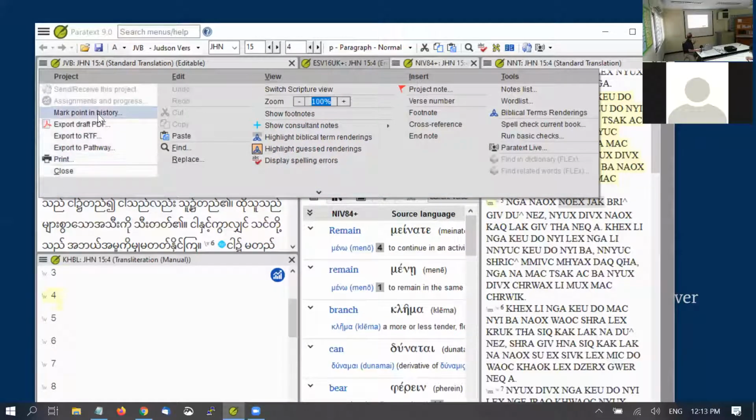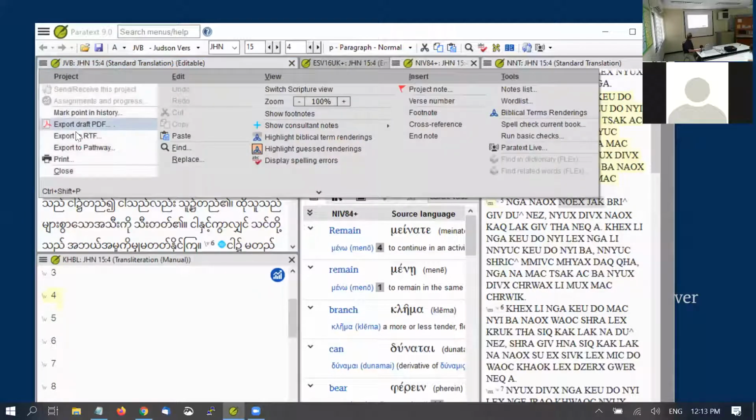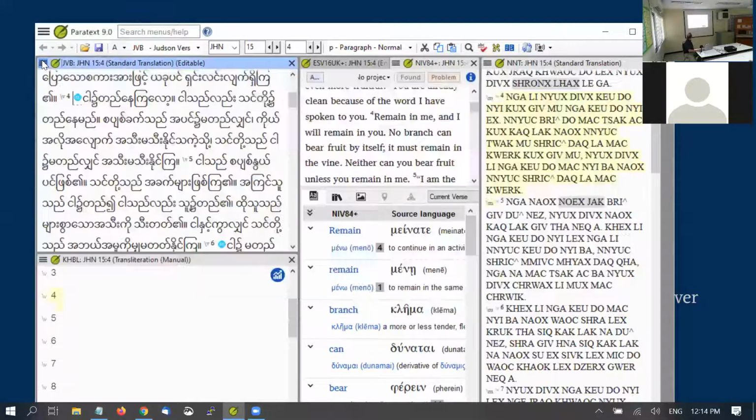So these are the project-specific menu items, and the item specific for this window. It's not a project. Like it might be the biblical terms window or something like that. So you've got project settings and the different view options, just anything to do with that window. So just remember that that's a separate menu now.